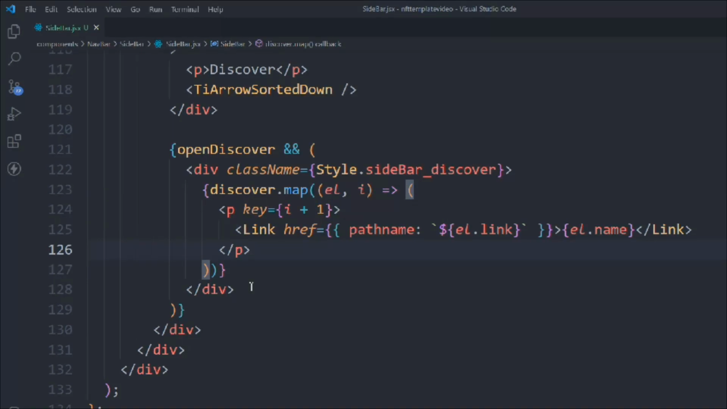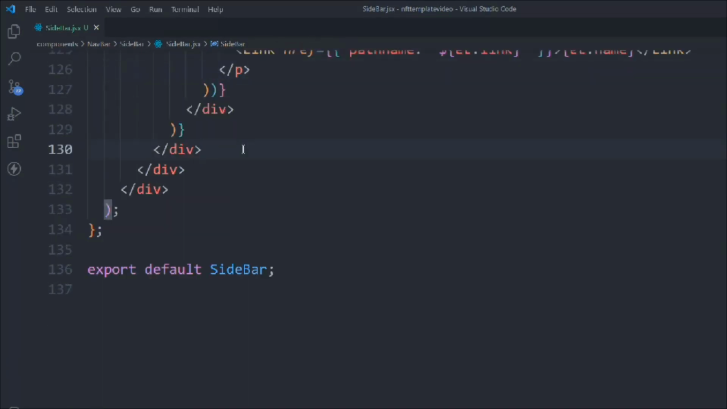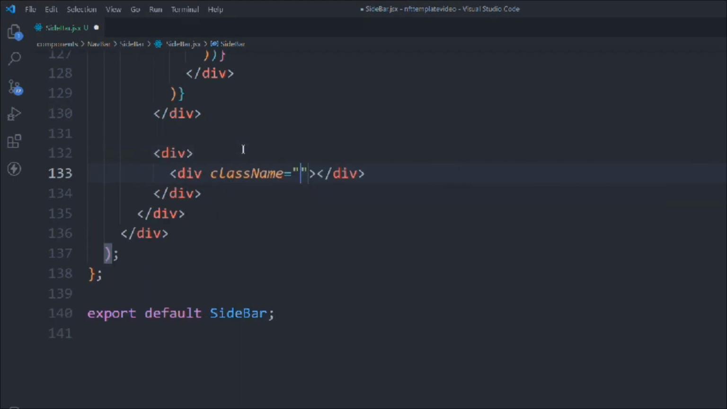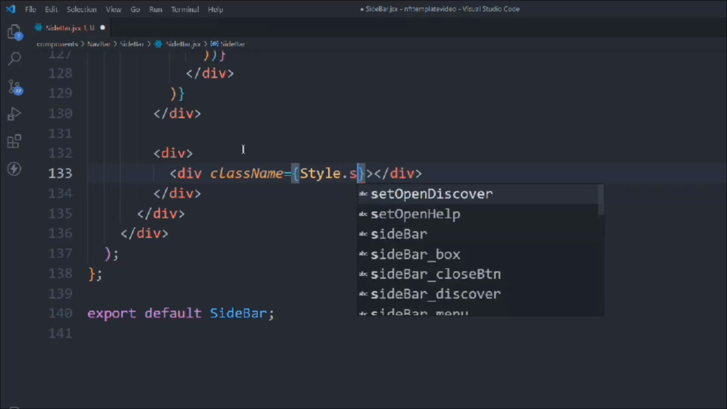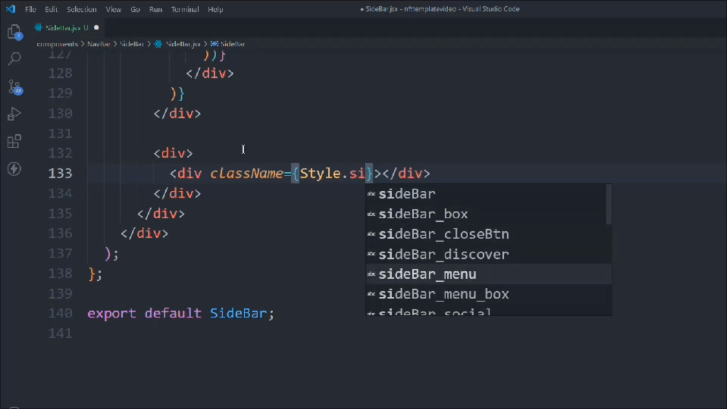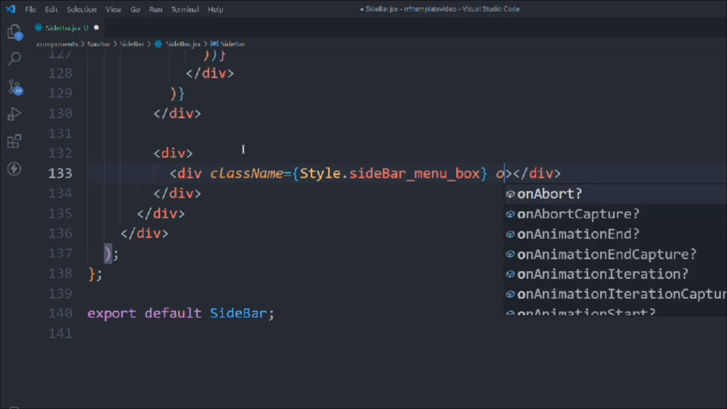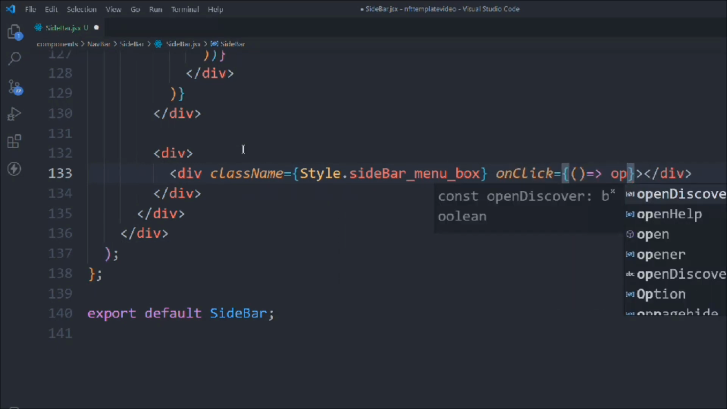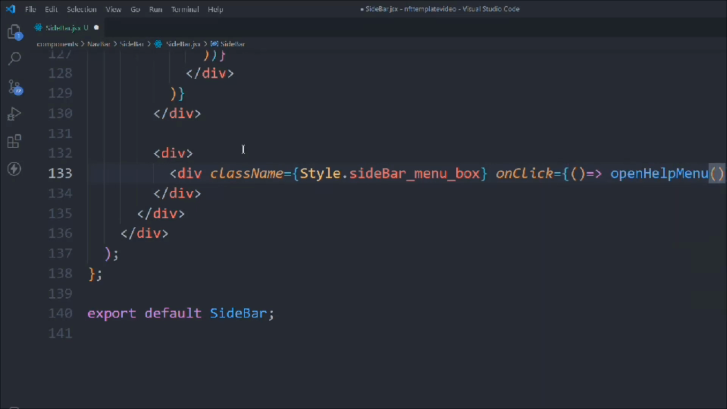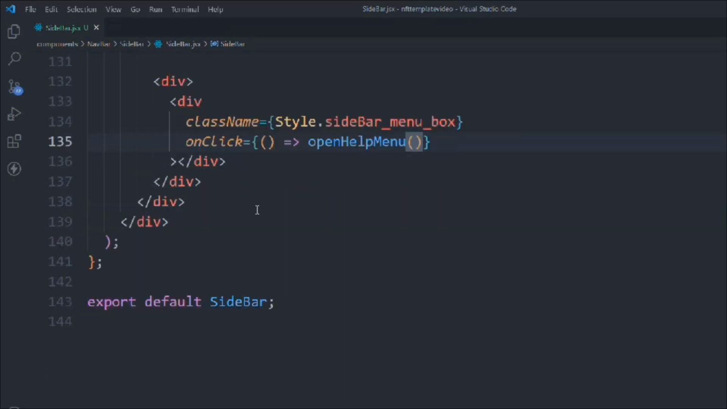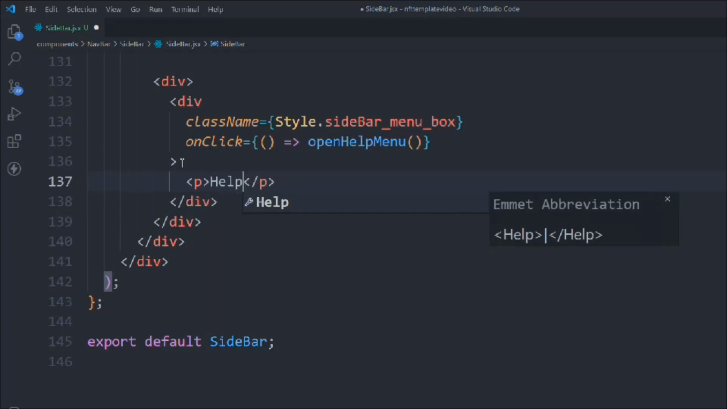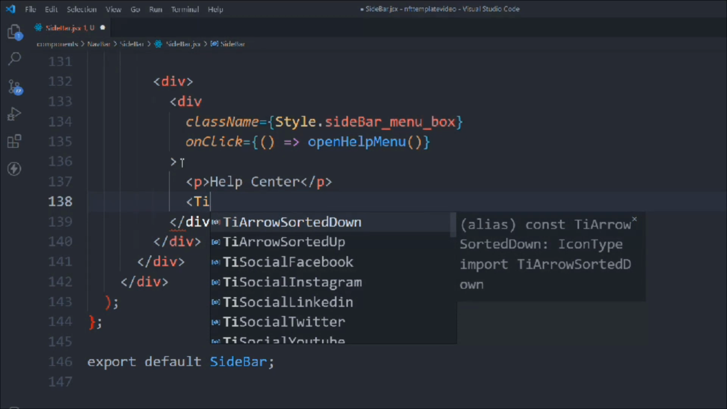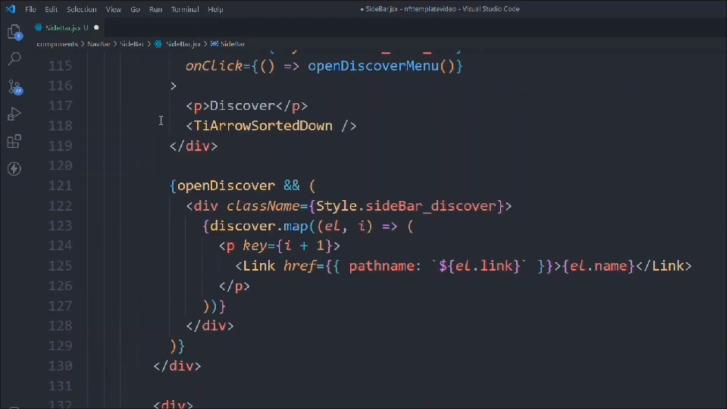Okay, so now let's do the same for the other component. We'll take a div, and inside the div we'll have another div. It will have a class called sidebar menu box, and it will have on click function. We have to call this function. So we'll say open help menu, and same thing we have to do. We have to take a p tag, and here we have to type the text help center. We have to take the icon, so arrow up down, sorry, and here we have the same component.